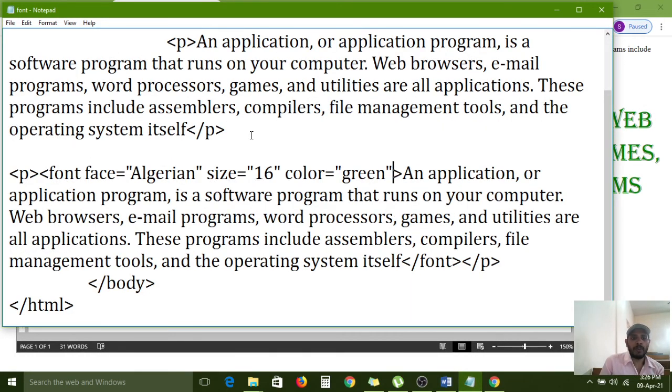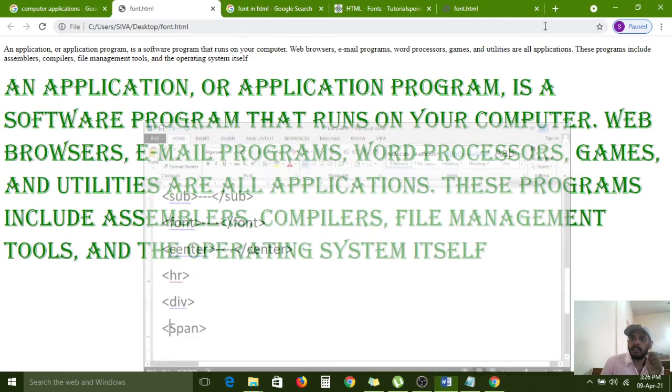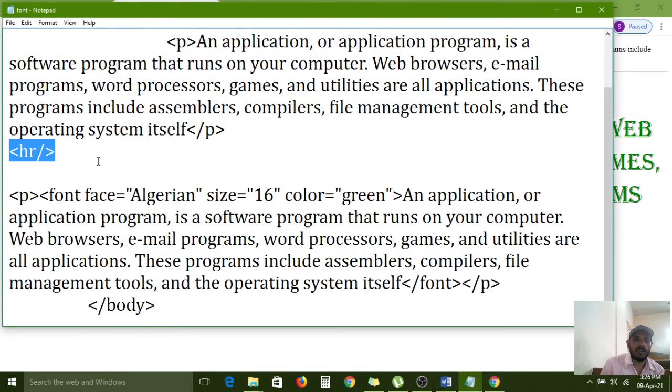Here in between these two paragraphs, now I want to generate one horizontal line. For that I am using the HR tag. It is a self-closing tag, an empty tag, which means it doesn't have a closing tag. All of you carefully observe, one line has generated in between the paragraphs. This line is generated by this HR tag only. Understand?